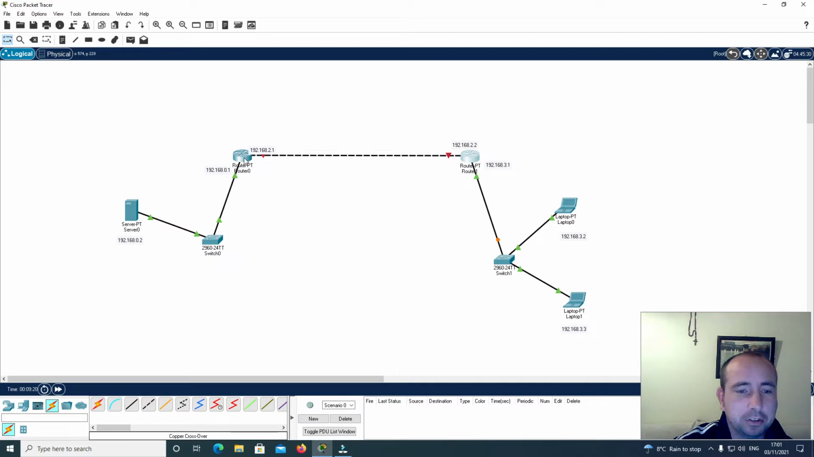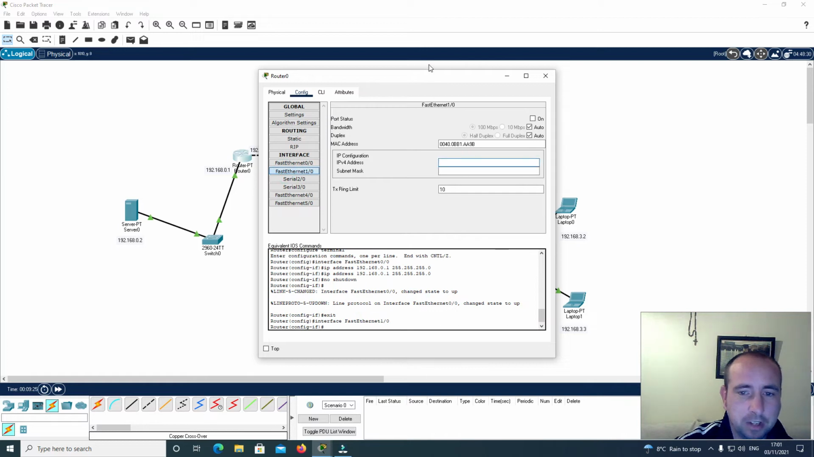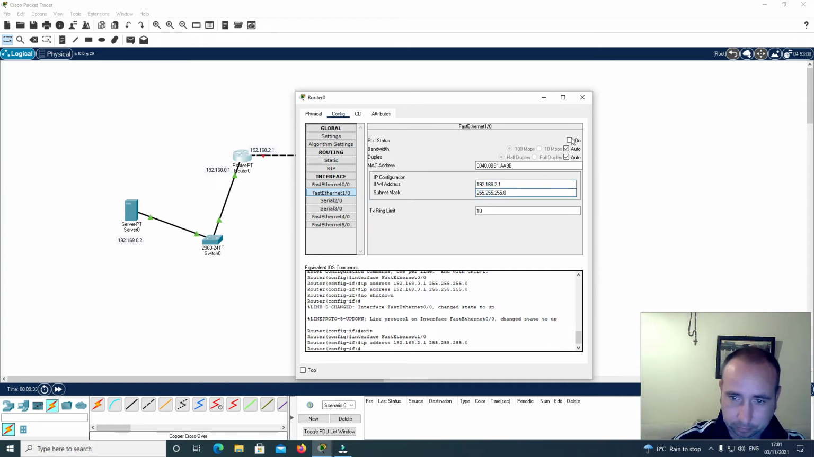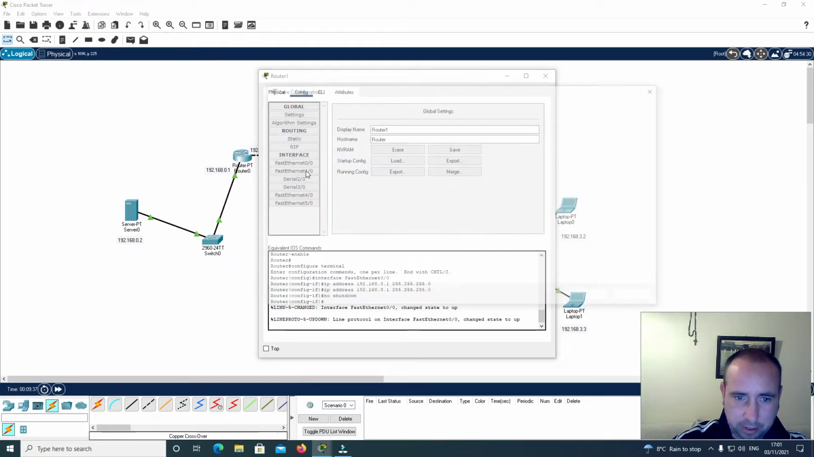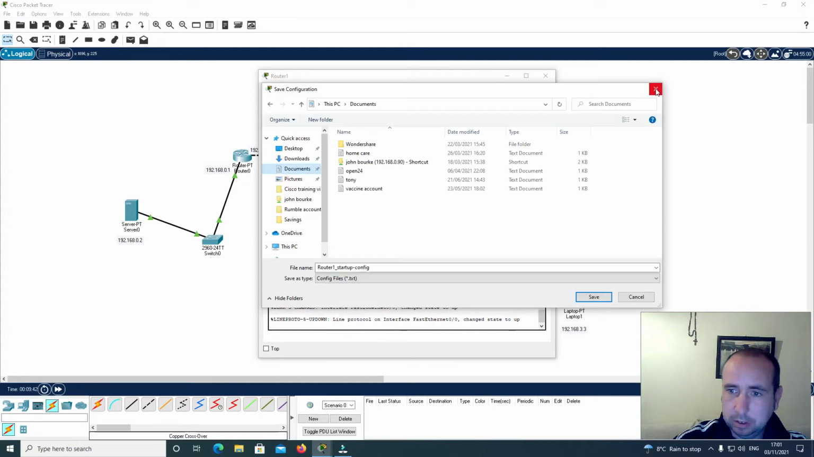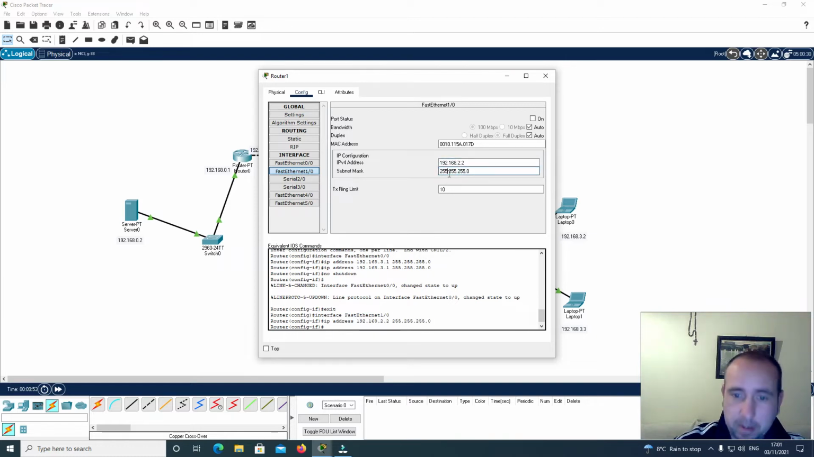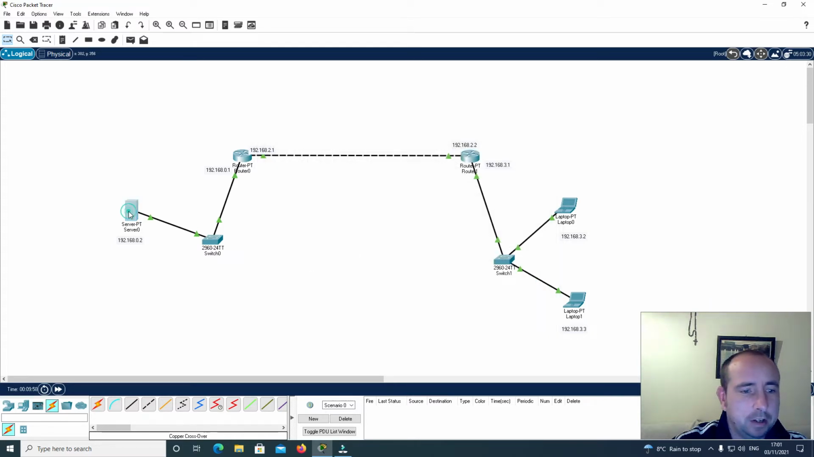And for the two routers to communicate, we'll have to set the IP addresses here. So fast ethernet 1/0 we would type in 192.168.2.1. Then we'll do the same for the other router. Now I want to click here on fast ethernet 1/0, so we'll go 192.168.2.2, the subnet mask of 255.255.255.0.